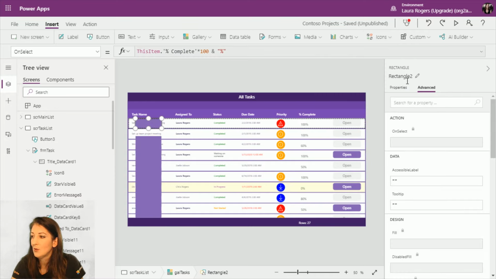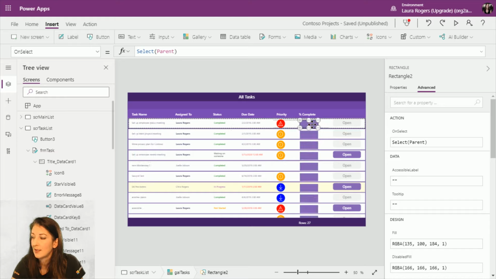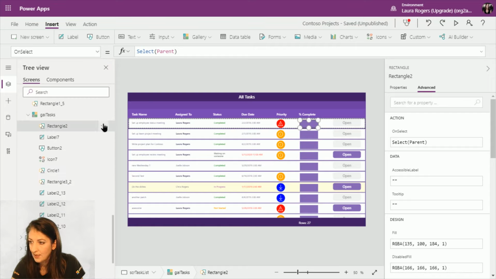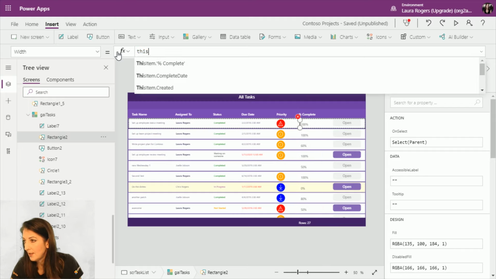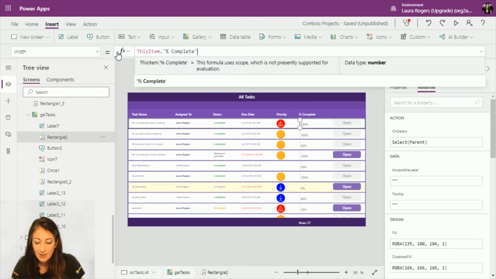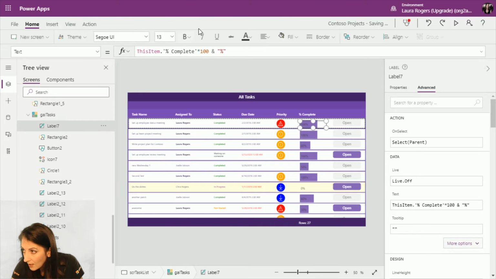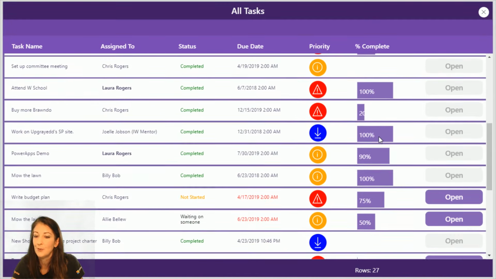And I'll do a rectangle, and I'll make the rectangle be behind this, and its width is going to be the percent complete. So I'll put it behind, send backward, and its width, this item dot percent complete times 100. And then this needs to be white. All right, so now that looks a little nicer. See that you've got like little different widths of things.